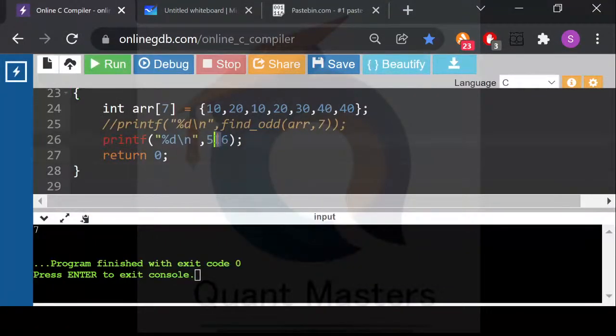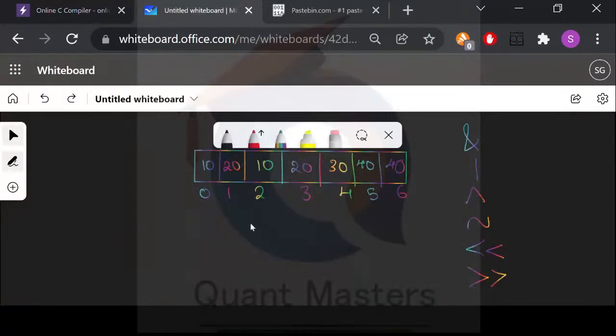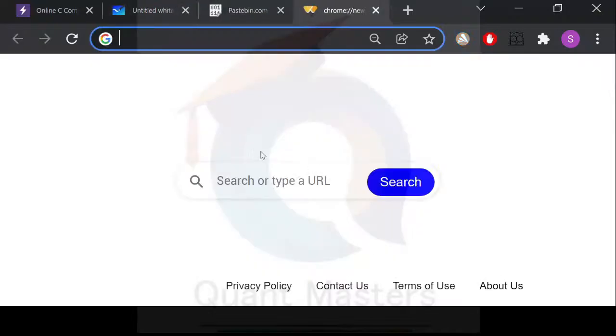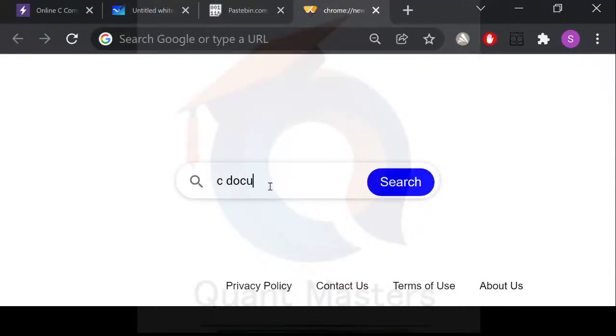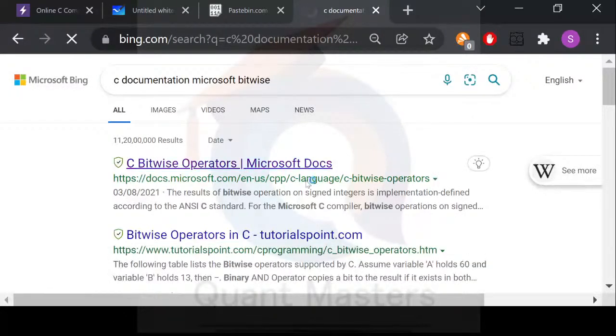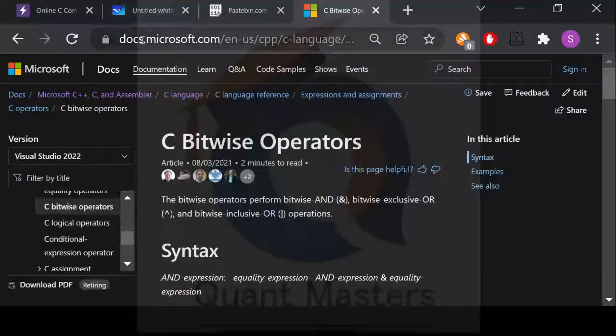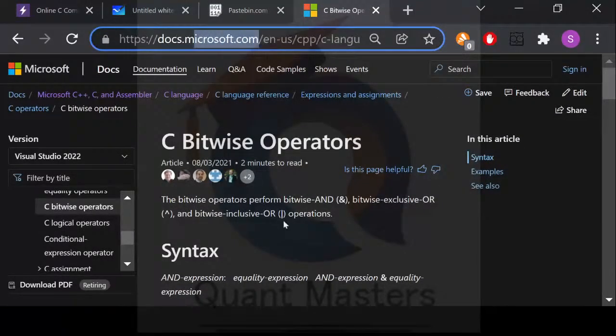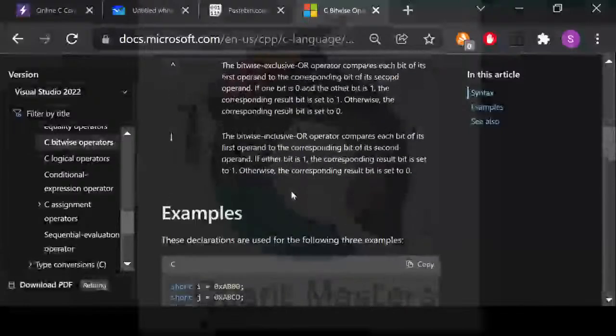However, the bitwise operator that is important for us is XOR, called exclusive OR. Just to point out, remember to see the documentation. Search for Microsoft Bitwise, and you should be able to get the official documentation link, which is available within docs.microsoft.com.